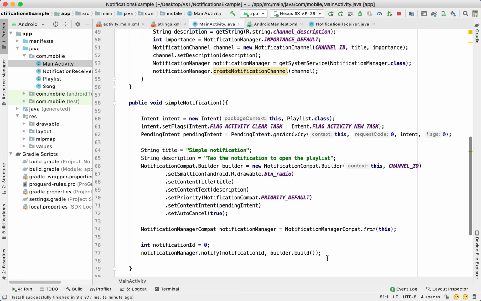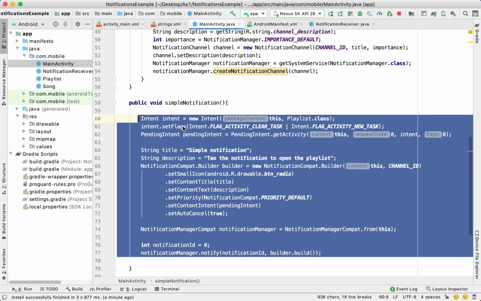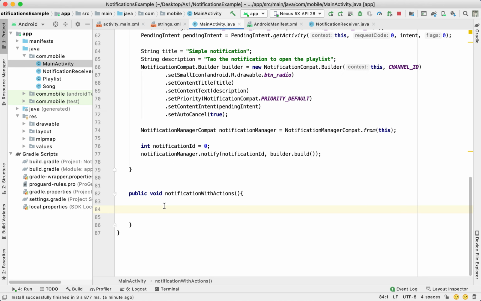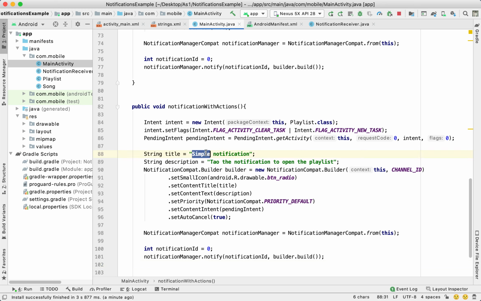Now we're going to create a second notification. This one is going to have some actions. So complex notification.